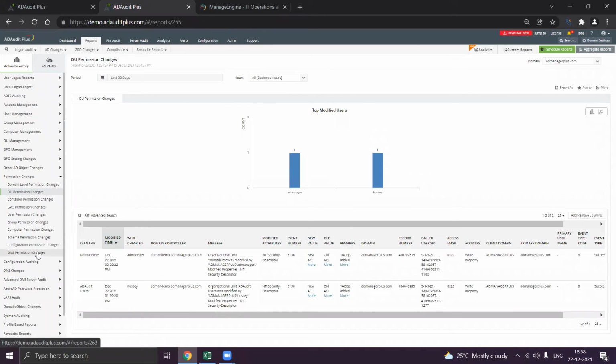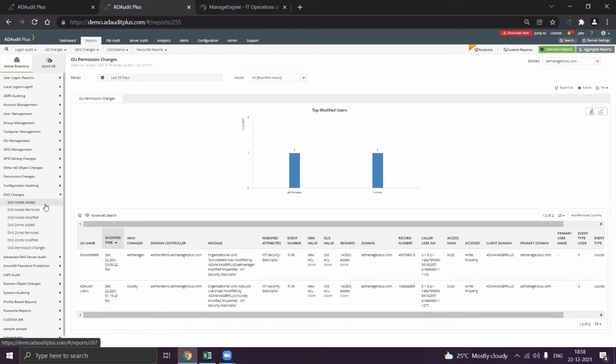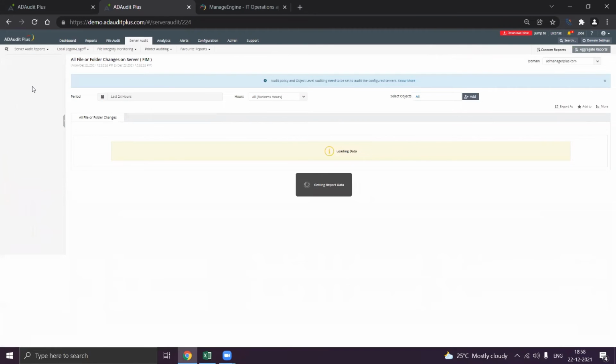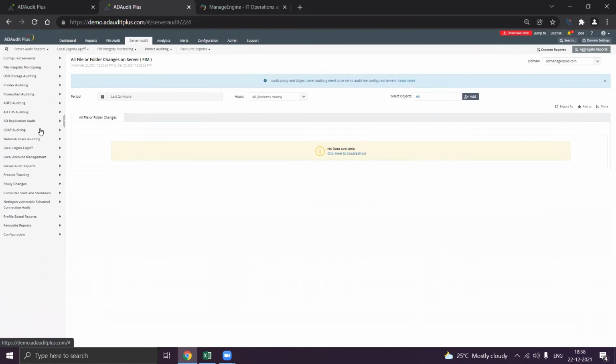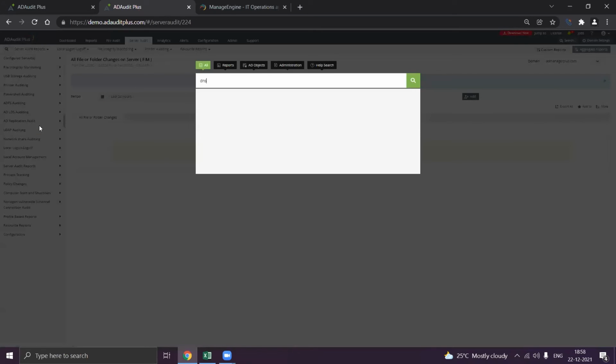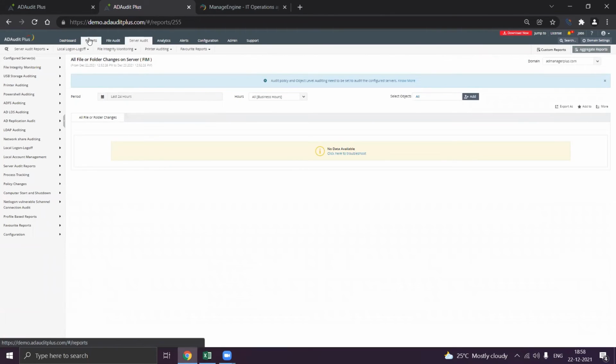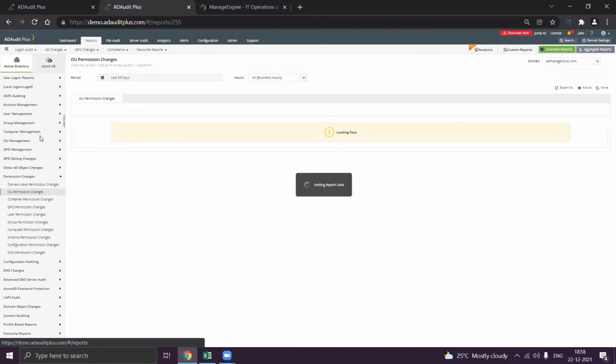And we did speak about DNS, right? So talking about DNS, we have reports to tell you whenever a DNS node or zone gets added, removed, or modified, whenever the permission gets modified over there. And we have some advanced DNS reporting as well. Like, we can tell you about your DNS scavenging activities, and tons more than that, actually. So that's what DNS is all about.